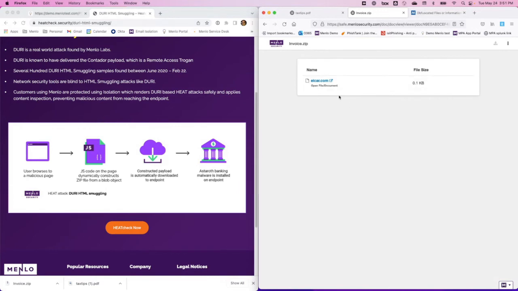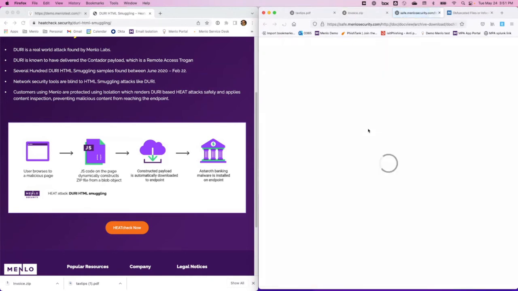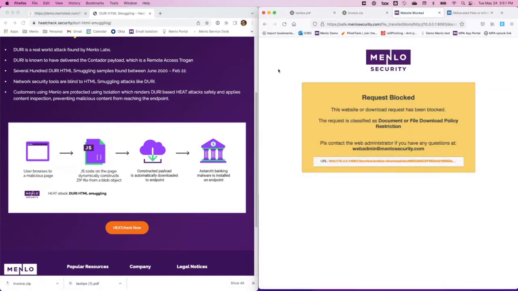But because we are isolating all that traffic, it still goes into an isolation chamber. So this was an invoice.zip. I can actually go in and look at this, try to open it up. It's still in isolation. We never get outside of isolation. And because that malicious payload is going through content inspection in the back end, we're able to block the download that could potentially cause harm.